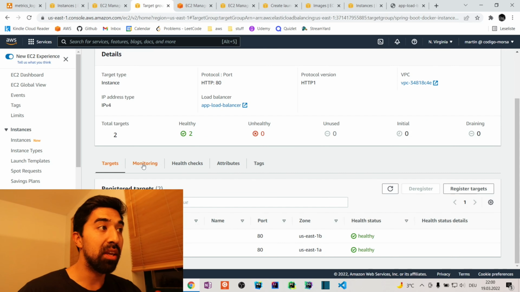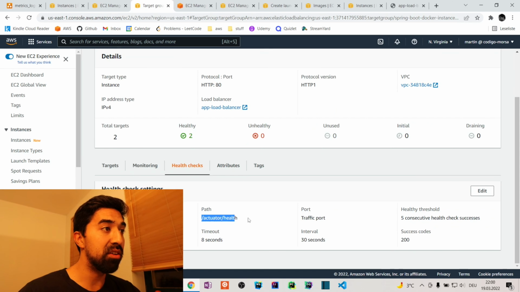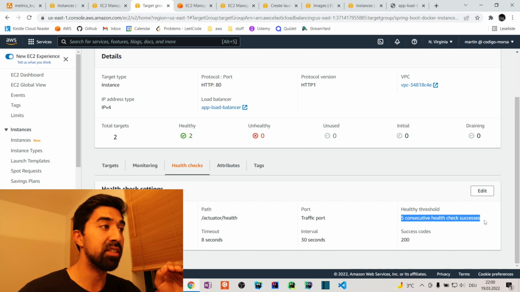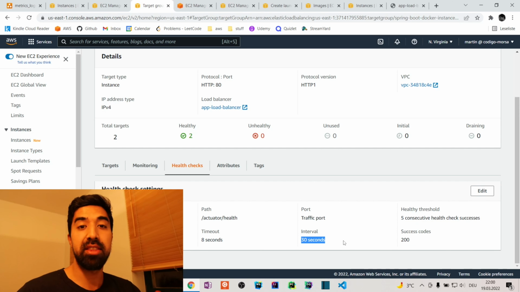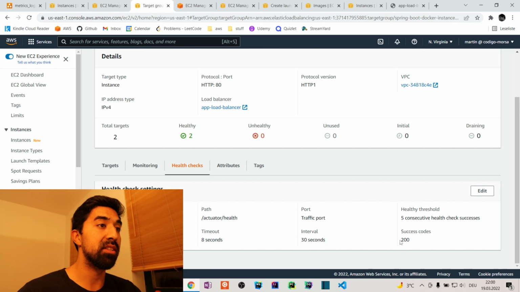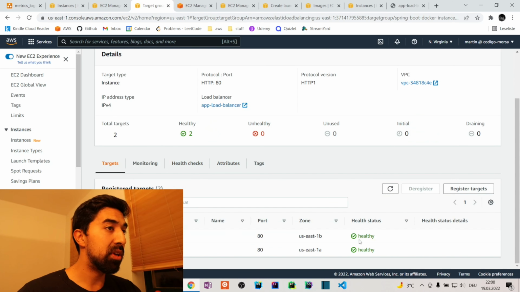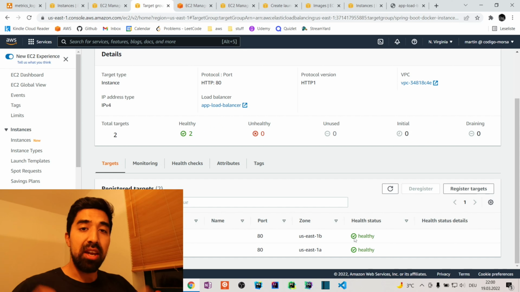Here you can specify, or verify, that I chose actuator health at the root as the URL for the health check. And you can configure, for example, the healthy threshold, 5 consecutive health check successes, an interval of every 30 seconds to make a health check, and the success should be 200, and many details related to the health checks. But here we see both instances are healthy. That means the autoscaling group created a new instance and it was successful.